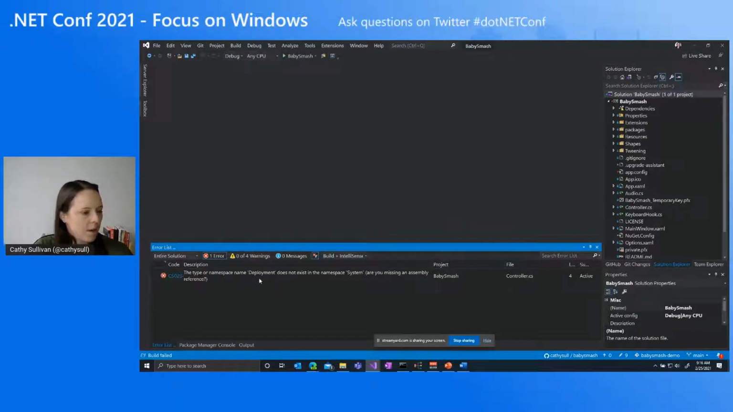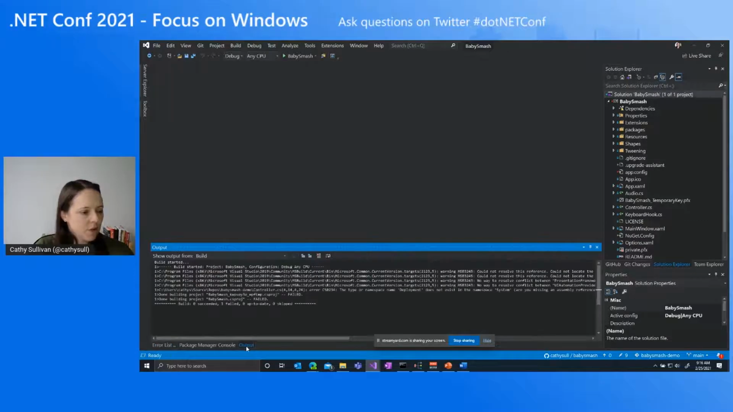So now, when it builds, there's a couple of warnings in here that you'll want to check out in your own apps too. And I'll show you in the app that I'm going to show you in a second that there'll be a lot more warnings than there are here in Baby Smash. But these are also good places for you to go and look and see what might not be compatible or what might have some problems working in .NET 5.